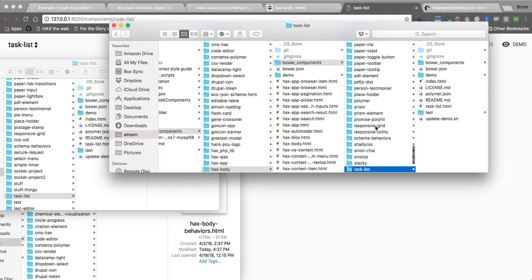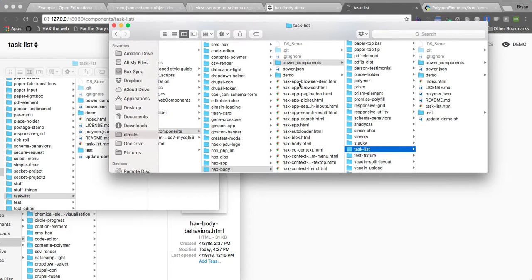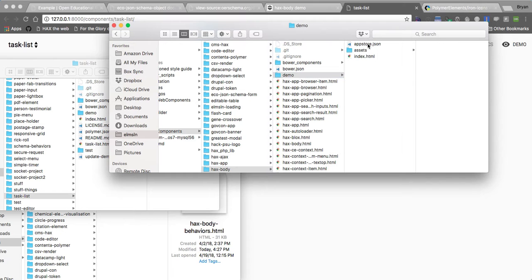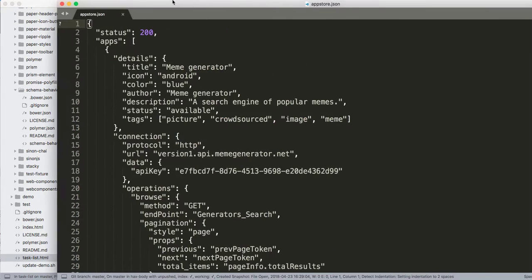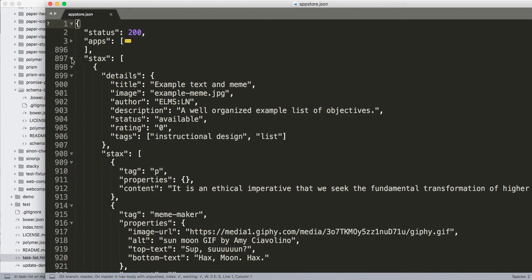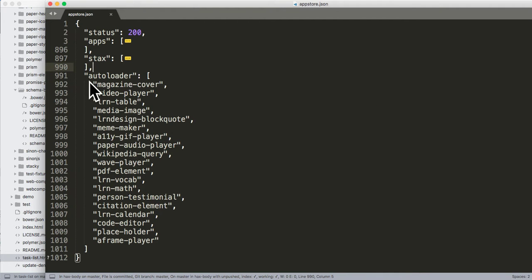And so now task list is in Bower components. And then to get this to auto load, and this is a newer part of the app spec that has been added for HAX. So now App Store, if you've seen any of the stuff before, App Store used to just support apps. Well, now it supports setting up the whole environment of what it is you're trying to do with this. So there's apps, there's stacks, which are like little template things to drop in, and now the auto loader is also in there.